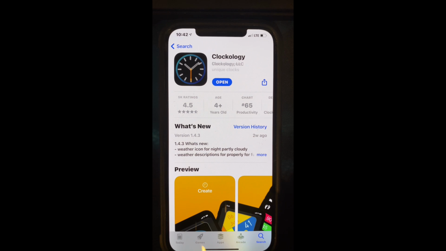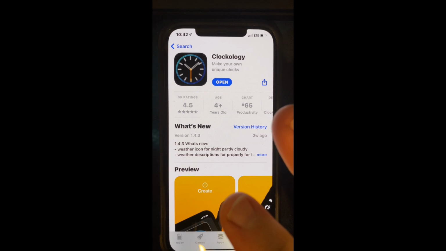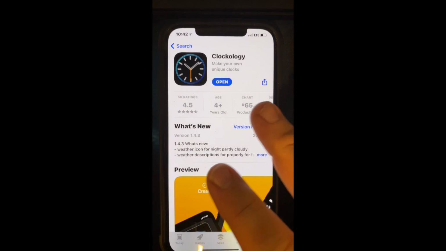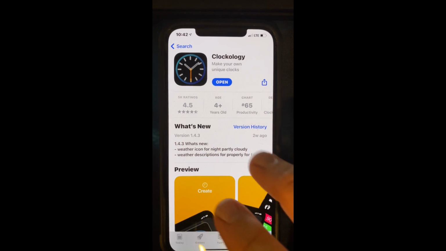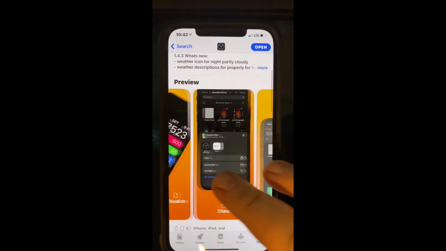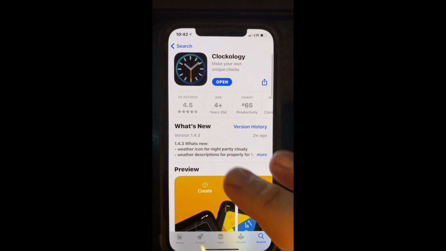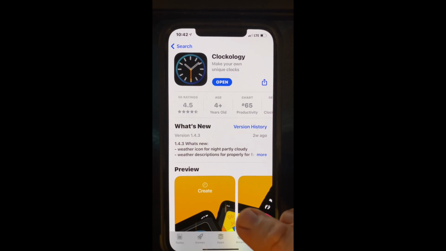Once you download the Clockology app, make sure you download the right one though, guys. It's called Clockology, make your own unique clocks, 4.5 rating at 5K reviews. This is what it looks like. So don't get mixed up with some of the clones out there. This is the actual Clockology app. Go ahead and get it downloaded.